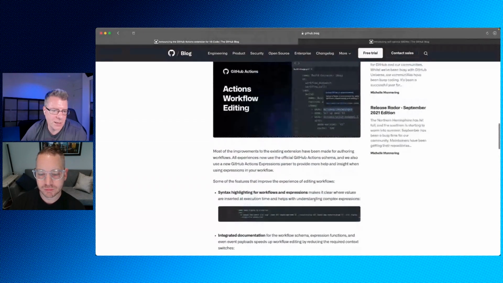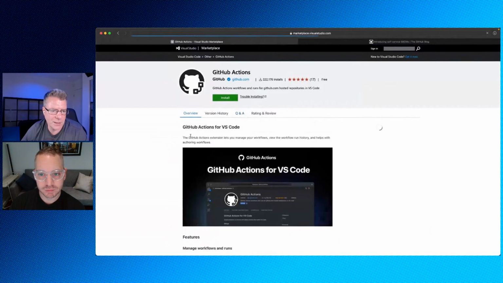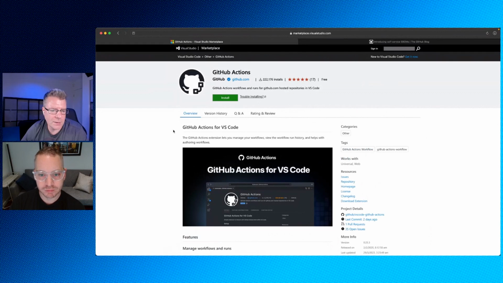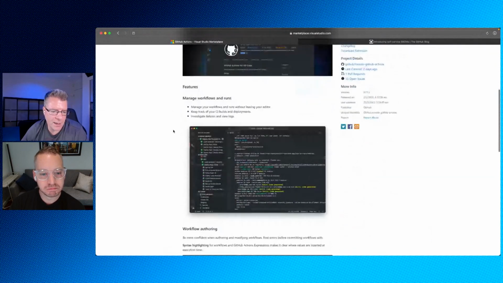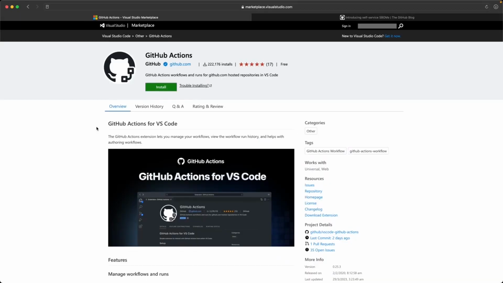This is the extension that they now have available. As I said, historically, it was available as, I think, a community extension, or it was just an open source extension, and I have it installed. But now it's official. So there you go. Nice one. That's the GitHub Actions VS Code extension.